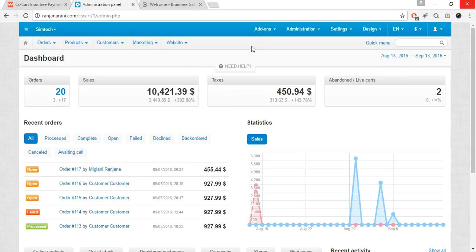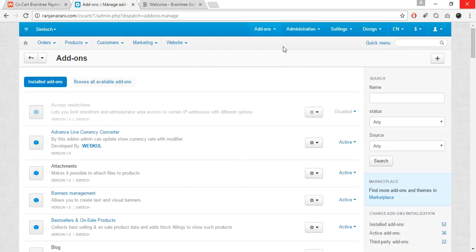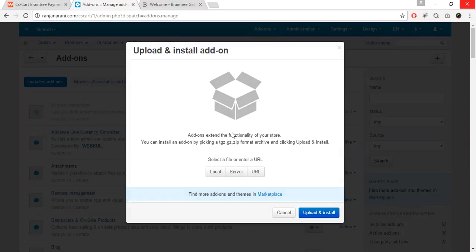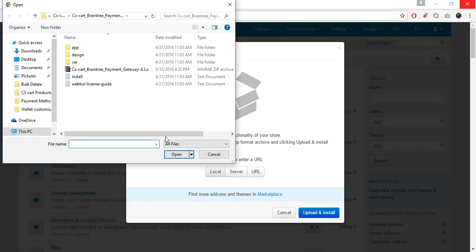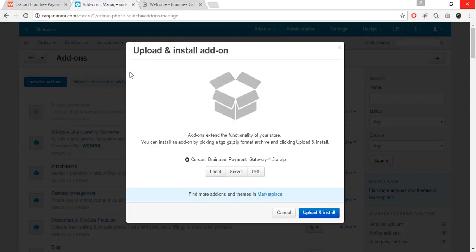This is my admin panel. Go to Add-ons tab and click on Manage Add-ons. Now click on this plus button to upload and install a new add-on. Click on Local and browse the zip file for CS Cart Braintree Payment Gateway and click on Upload and Install.